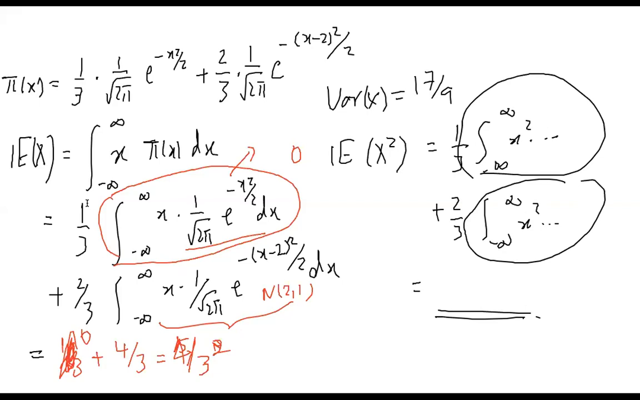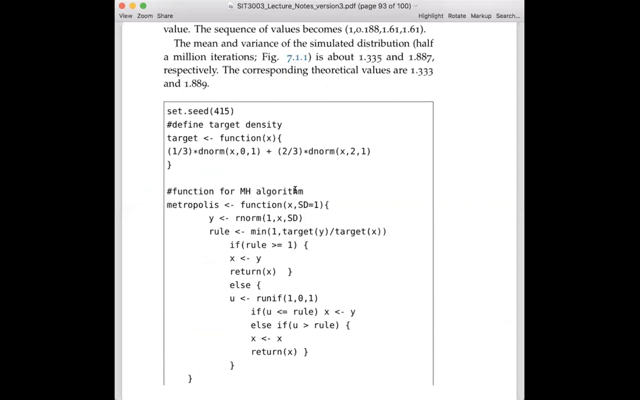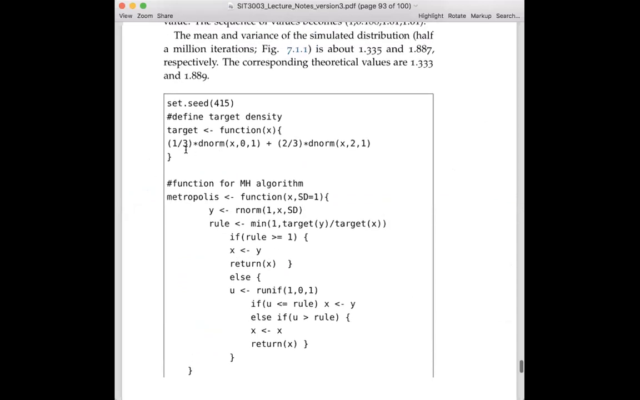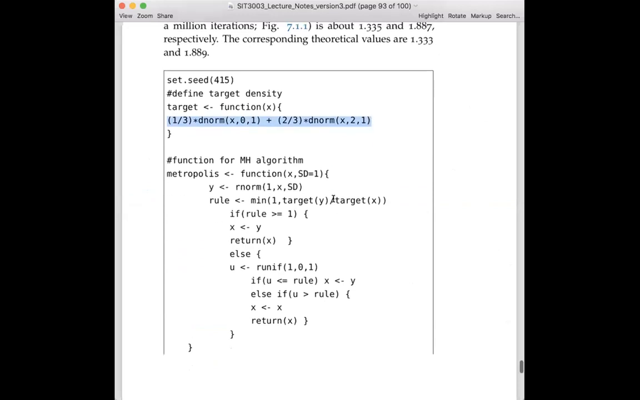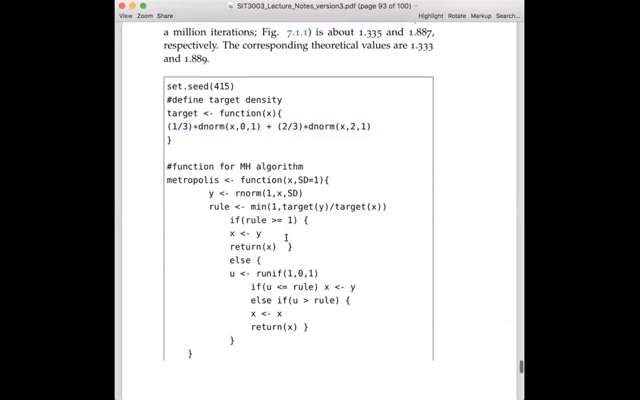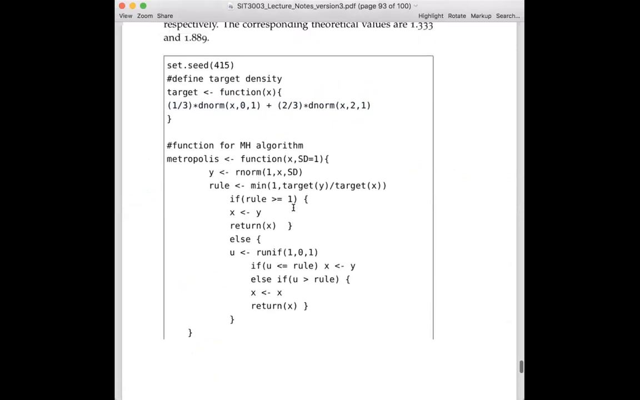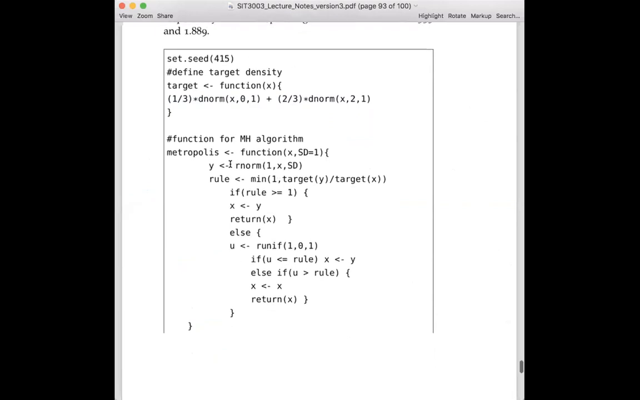Now, when you want to recycle this code, let me go back. Basically, you just need to change the target density, depending on what that thing is. And over here, there's nothing that you need to change here. There's nothing that you need to change here. So over here, you look at this one.